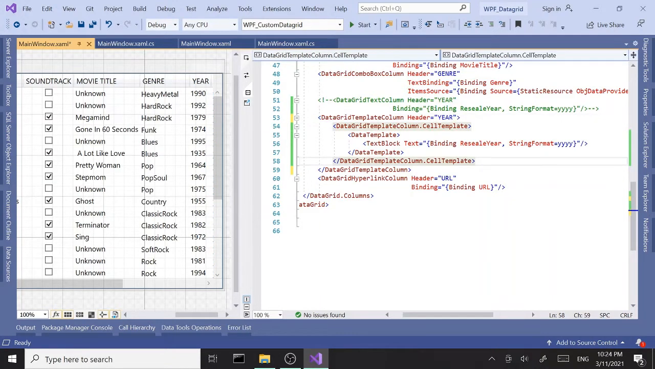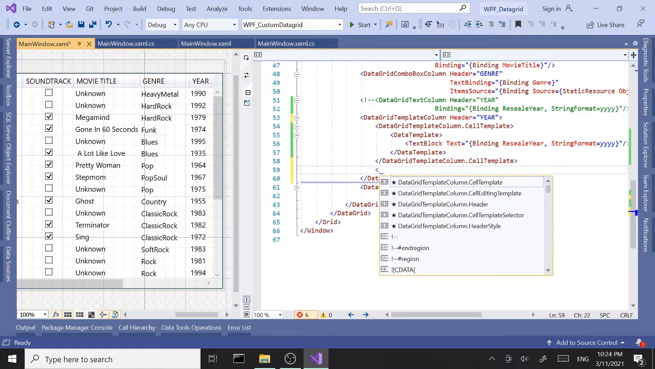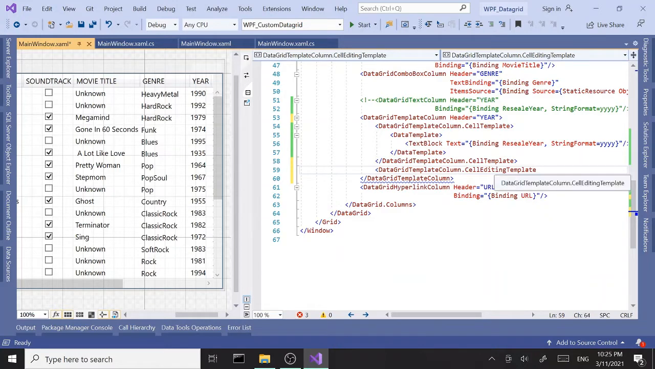Okay, so now we have this part done, the read mode or viewing mode. And then to get to the editing mode, we need cell editing template. So DataGridTemplateColumn.CellEditingTemplate. So this is going to be the editing part.